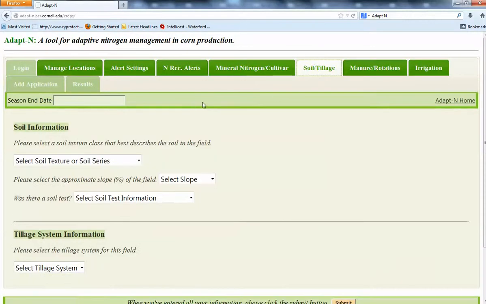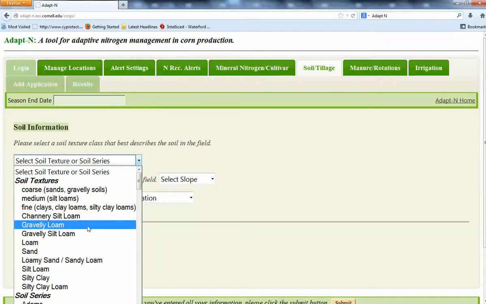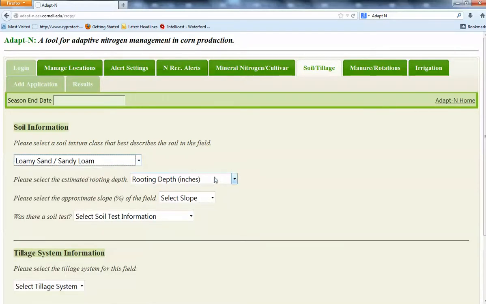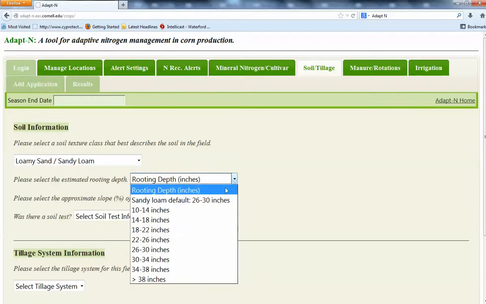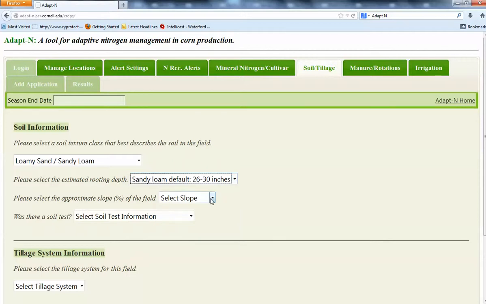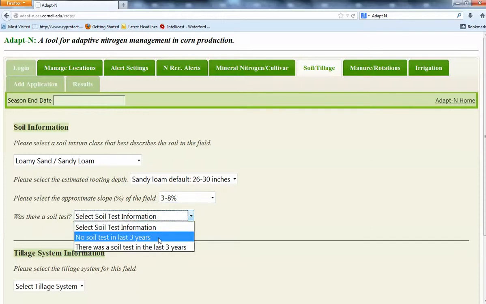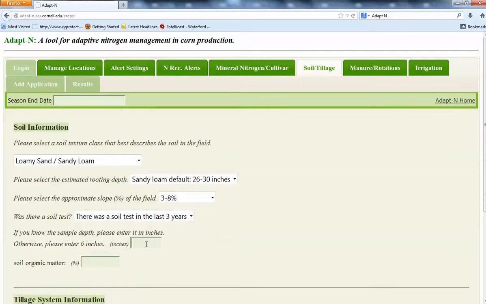We need to put in information about the soil. We know that this is a sandy loam, and if you're from New York or some other states, you'll have your particular soil series named in there, but we don't. So we're just going to go with the standard sandy loam and the standard rooting depth because we don't have specific information about that for this field. The slope from the soil maps says 3 to 8%. We will say that we do have a soil test in the last 3 years.